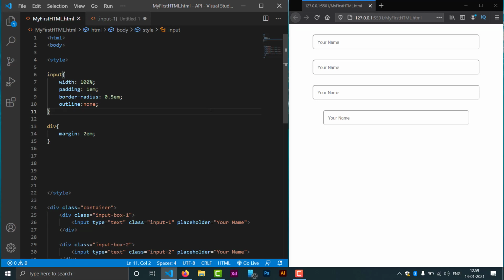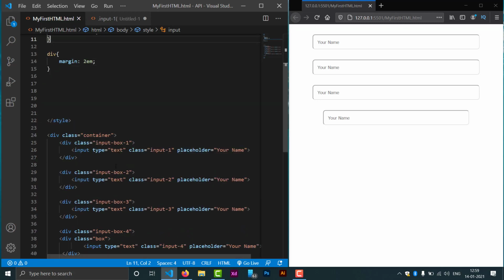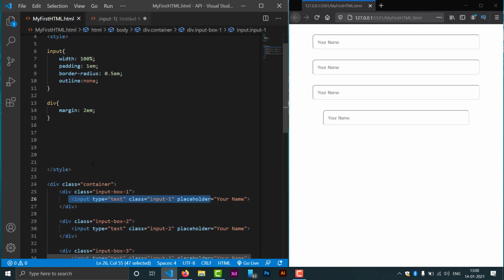This is our first design, but before creating the design, let me show you the structure of HTML. It's a very simple structure. Here you can see I have a div tag, and inside that div tag I have the input field. That's it. That's all for the HTML structure. Now let's create our first design.